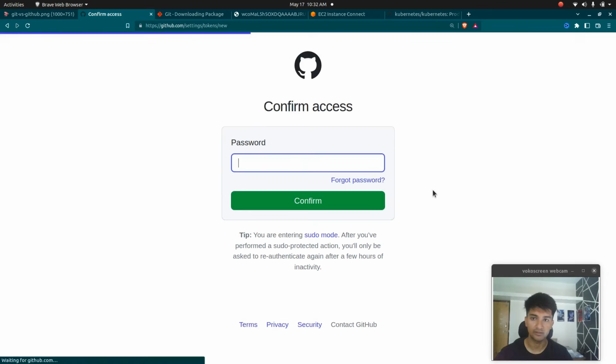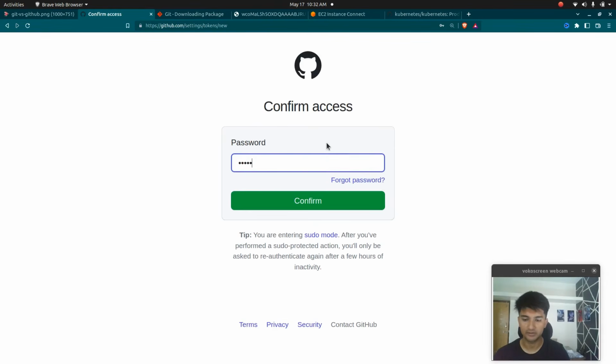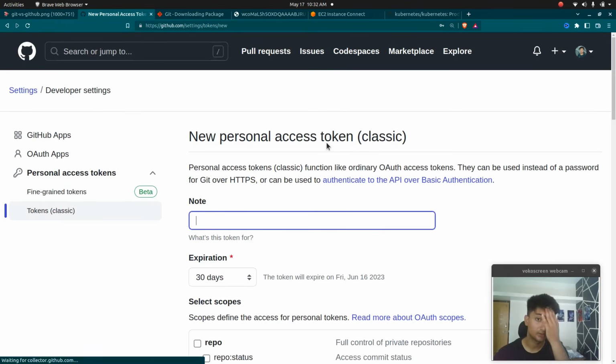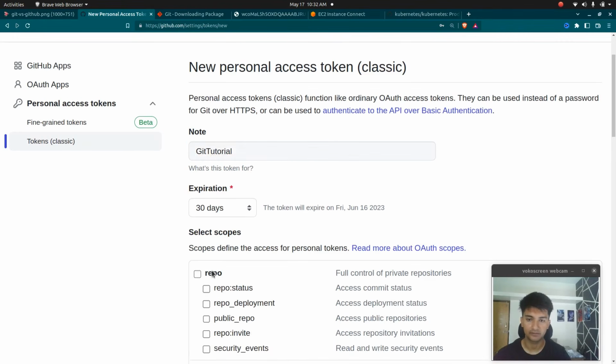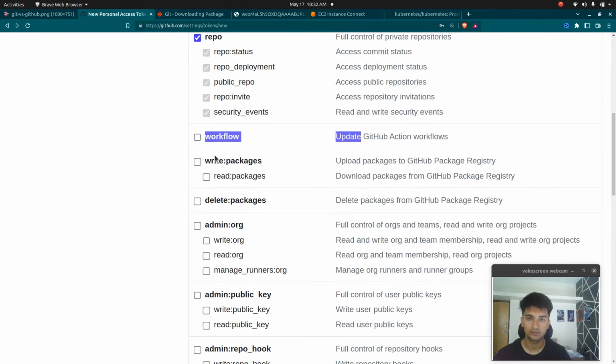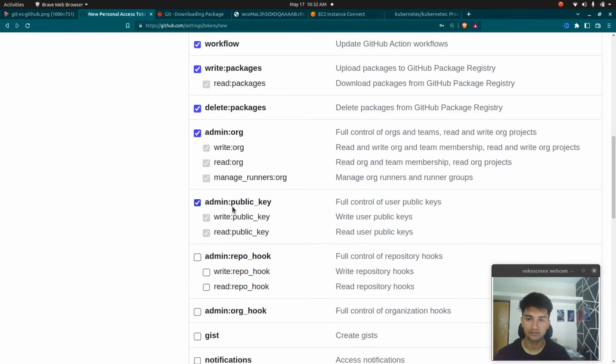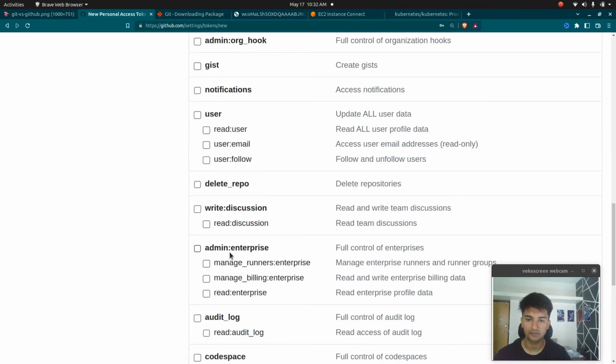So I'm going to click on generate new token. I need to enter the password. So this is my password. Now I'm going to say git tutorial. I want to have access for repo, also workflow. I'm not using workflow actually, but it's okay. I'm going to add all these accesses here, which should be okay and enough. I'm going to click on create.